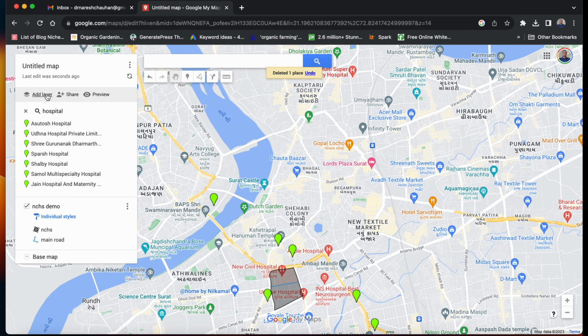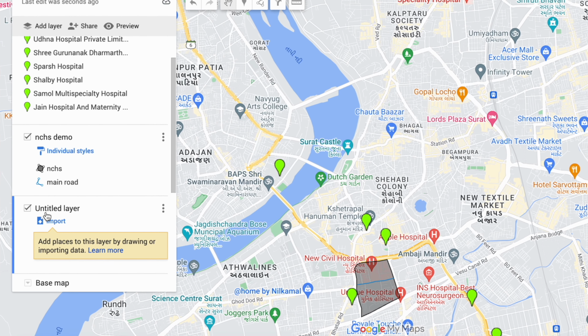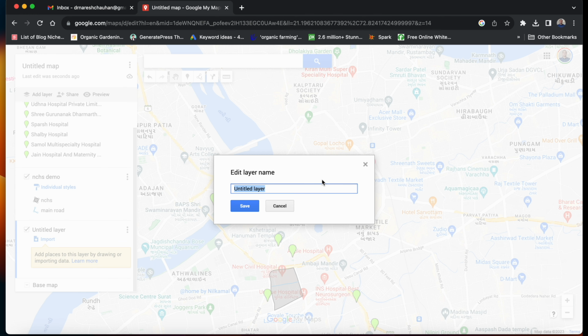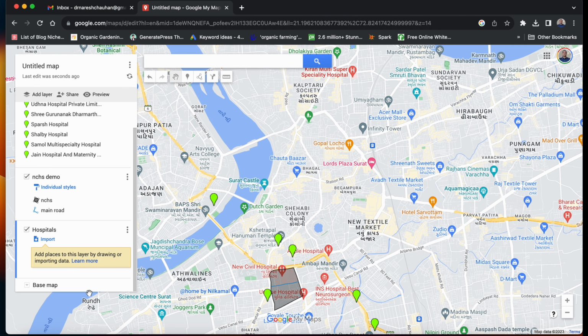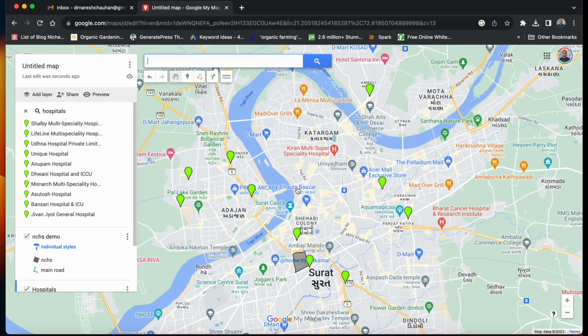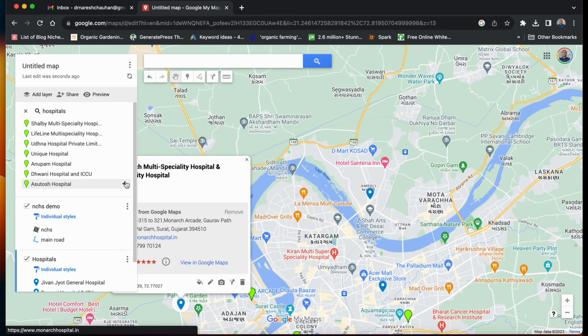Now let me create another layer. Add layer. Okay, so it has added a new layer. Click on that layer. Give this layer the title hospitals. Okay, hospitals, click on okay. Okay, now we will be adding hospitals to that layer. Okay, again type hospitals. All right, so there are so many hospitals and we can add all of them using this icon.